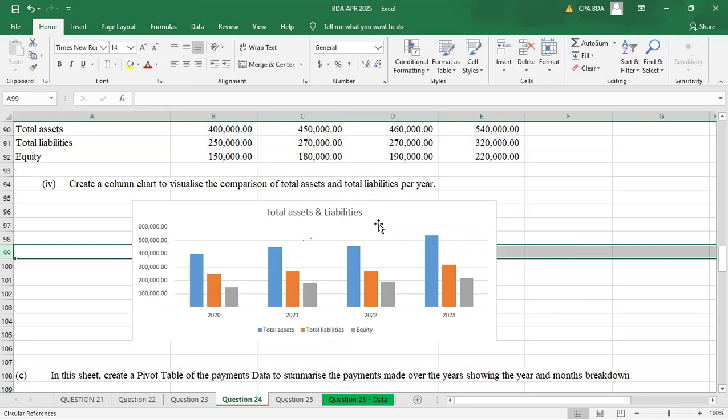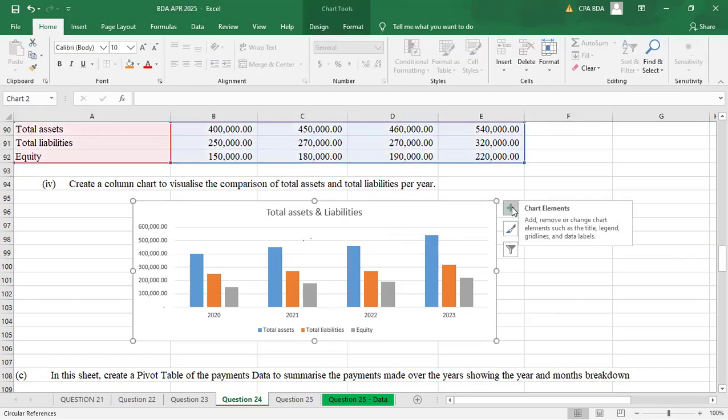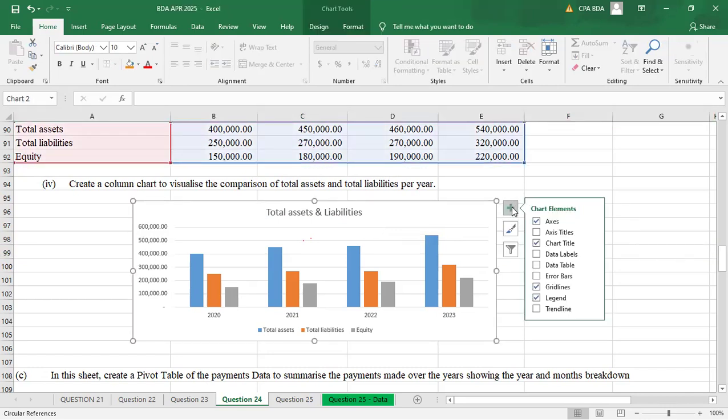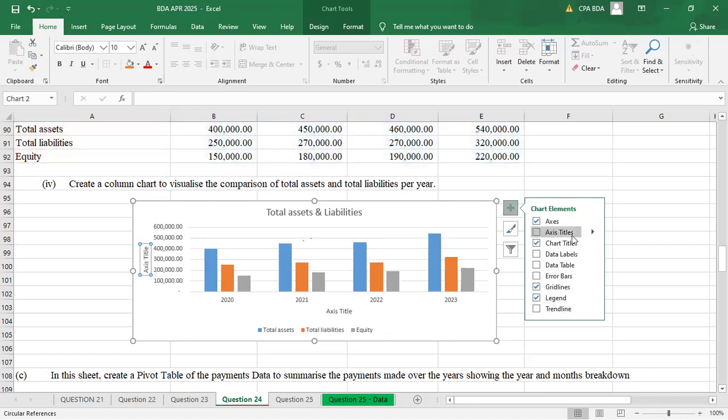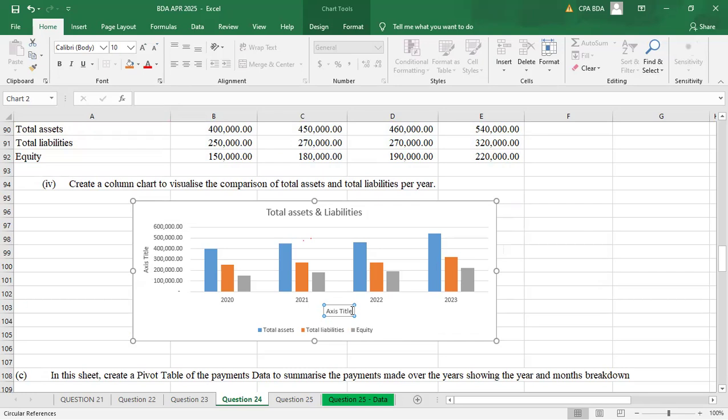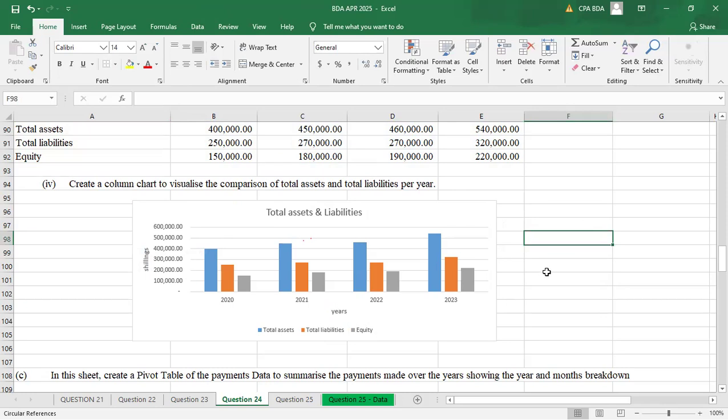You can go ahead and use this plus icon. On this plus icon, you are able to include other items on the chart. Maybe you wanted the axis titles, but not that relevant. You can have here years. You can have here, was it in shillings or what? Shillings, something like that. But those are not as important as the chart title.